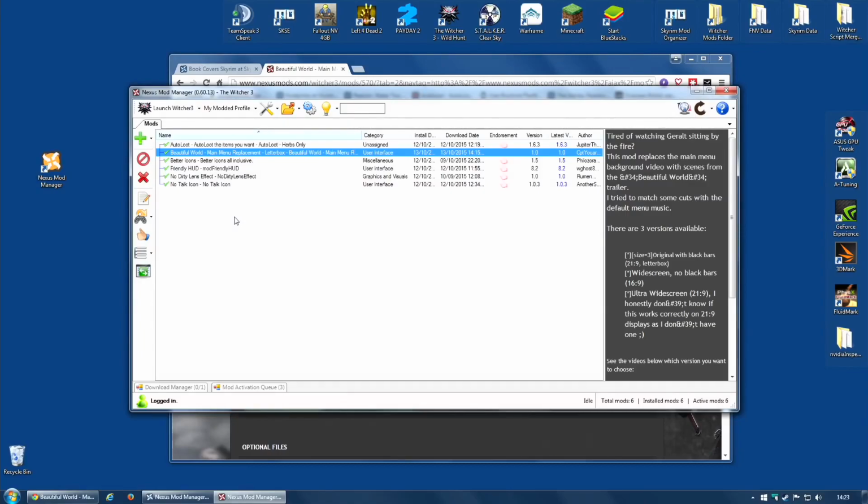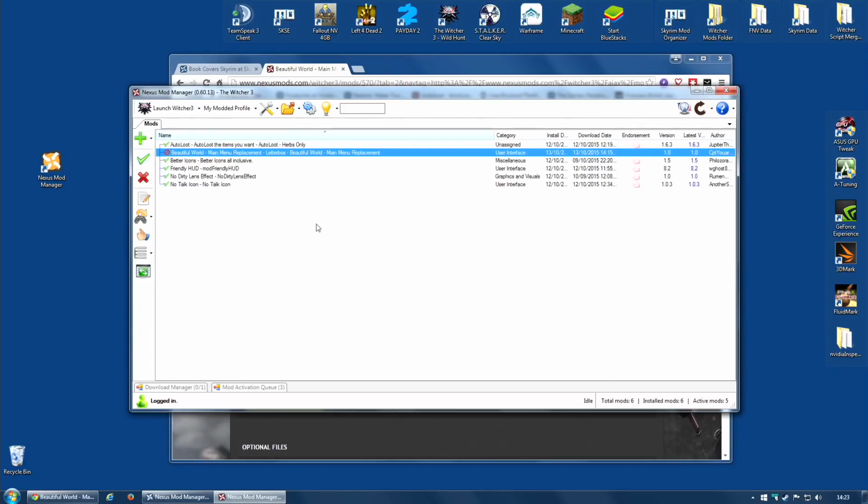So, we know how to install mods, but what happens if we change our mind? We want to remove a mod from our game. Well, that's pretty simple, but there are a couple of options. For example, let's take the Beautiful World mod. If I want to disable it, I can do so. I can just simply select this icon here. It is now disabled. If you play the game, it will not find this mod.